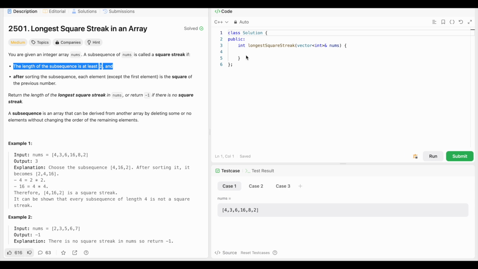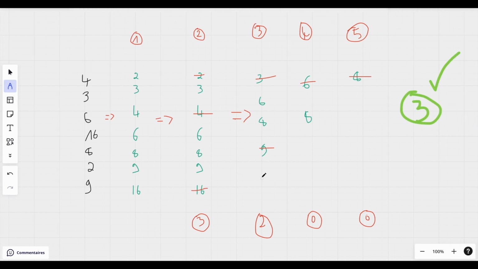So let's implement what I just described. The first thing I said is that I will have a set. It would be better to have a set of long. I will explain to you why. Let me explain it now.